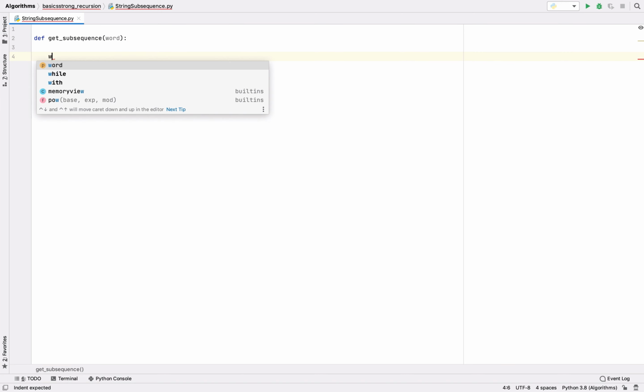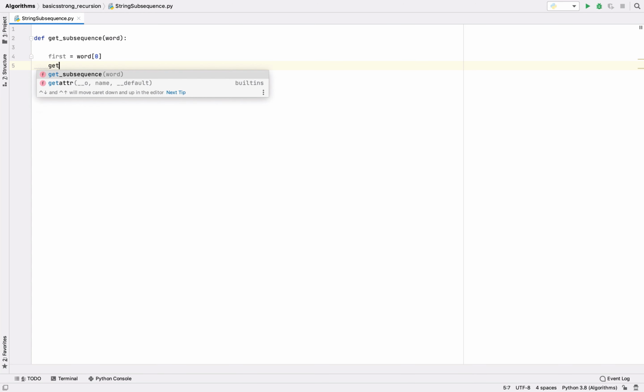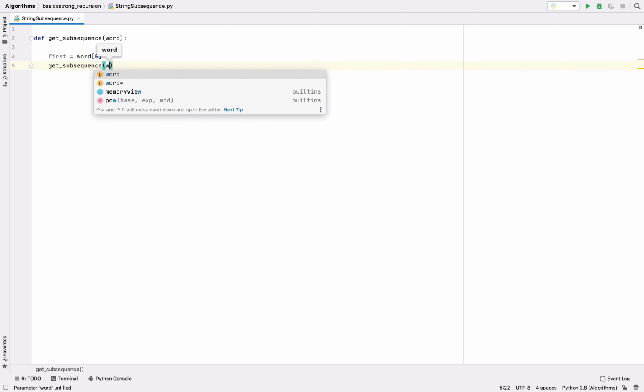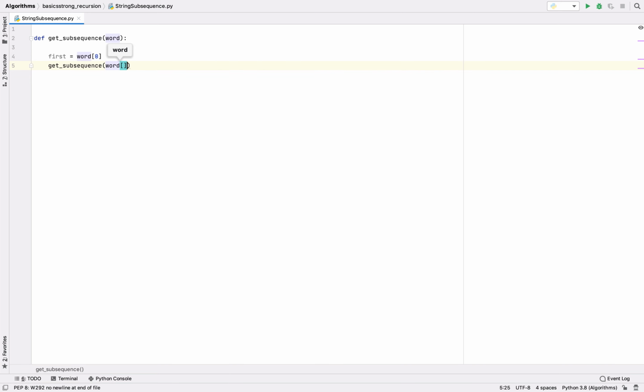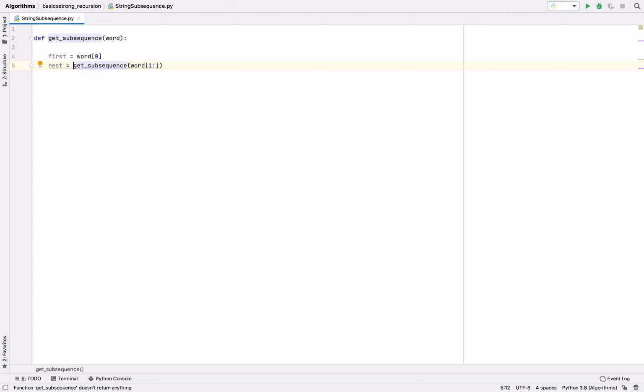So first we need to get the first character of the string. This is word[0], which is the first character, and for the remaining string we're going to call the same function recursively. So this get subsequence call here with the remaining string will give us all the subsequences present in this substring, which is starting from the second character, or you can say from the first index, and all these subsequences in rest will be separated by comma.